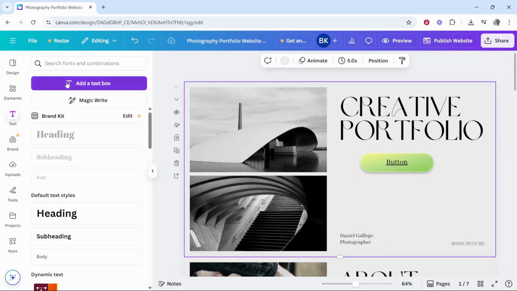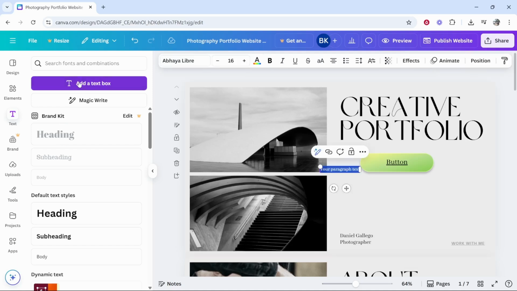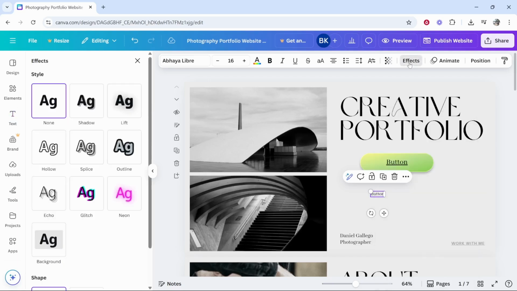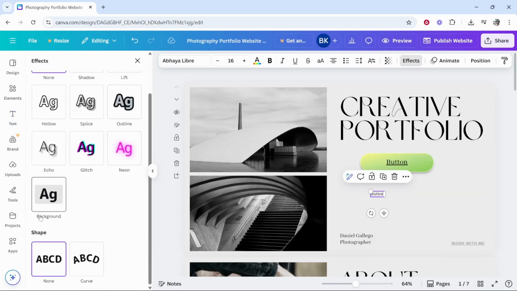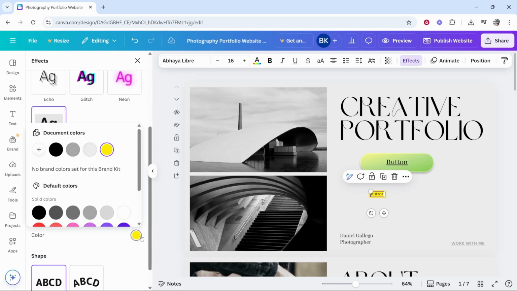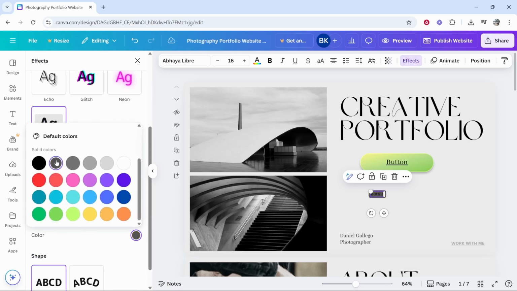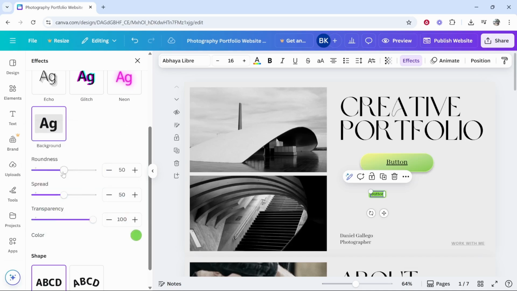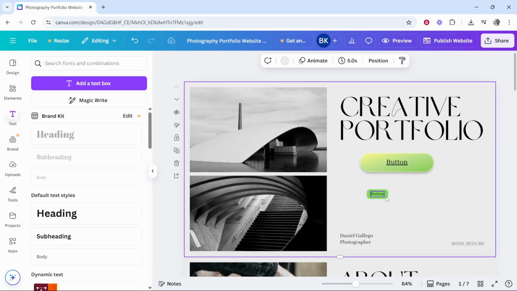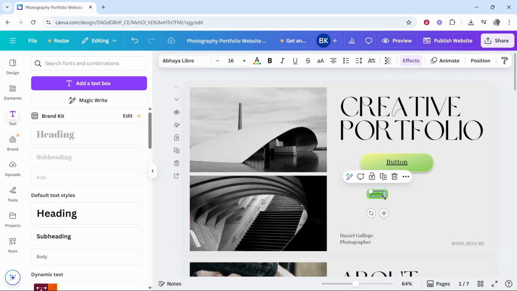Now the second way, which you might want to consider as well, if you just add some text, call it button, you can then go ahead and just add a background. So if you go to your text, you need to go to effects. You can then add a background, and then you can change the color of this background to whatever you want. So let's say we'll change it to green. We can then go ahead and increase the roundness of our button and the spread, and essentially we can create our own button from text.